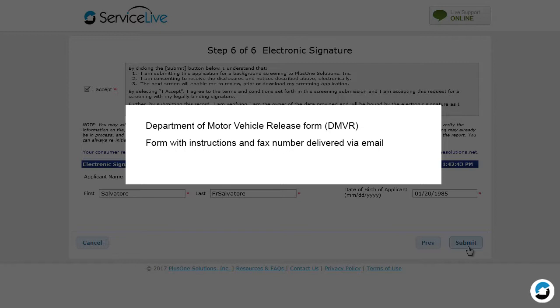DMVR forms must be returned to +1 Solutions. Do not send them directly to the state or ServiceLive. Please contact +1 Solutions if you have any questions. +1 Solutions allows you 5 days from the date of the email to fax the form back to them in order to process the background check search. If the form is not completed and faxed to +1 Solutions within the required time frame, the submitted background check request may be canceled without processing, which could cause you to have to start over.